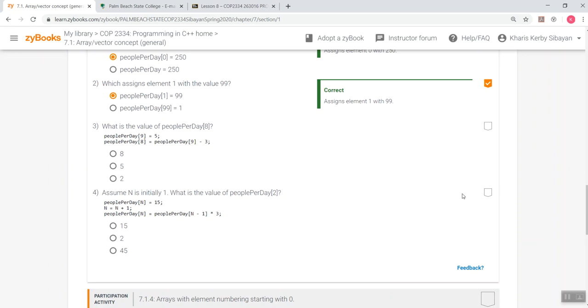What is the value of people per day sub 8? What do you think? Keep in mind, this is people per day sub 9 minus 3. So this one is 2. Okay? So far we're doing very good.